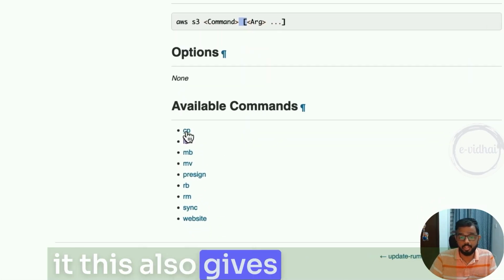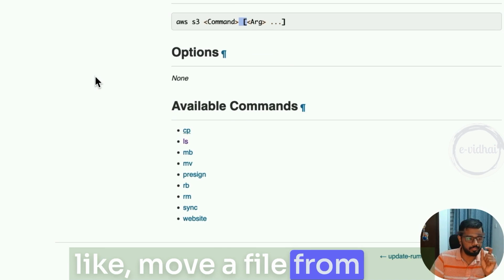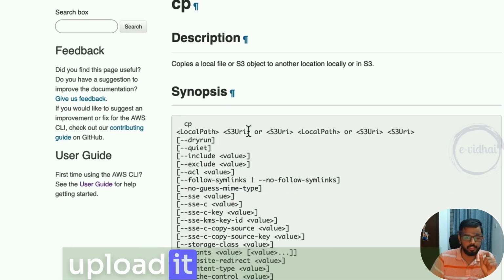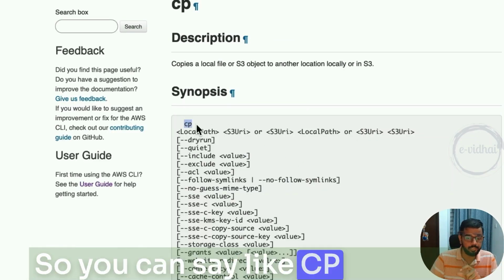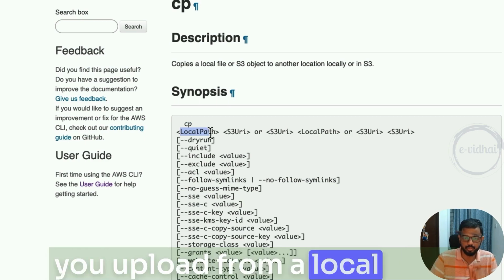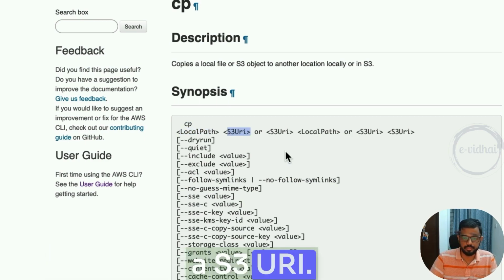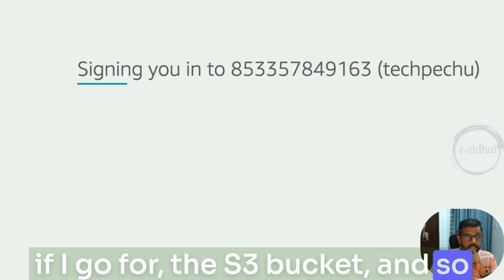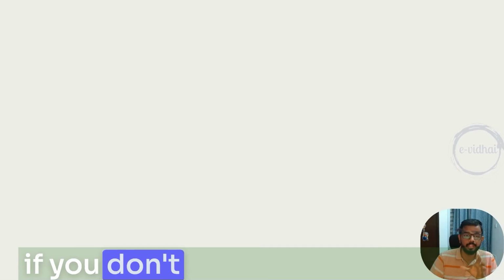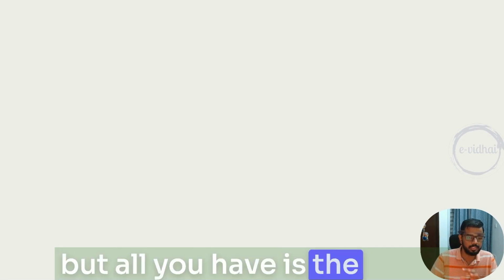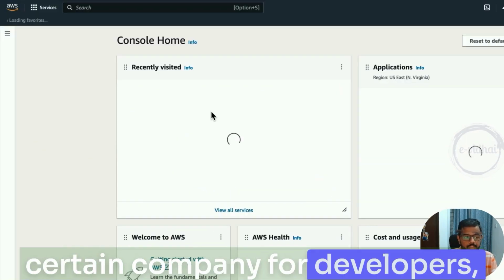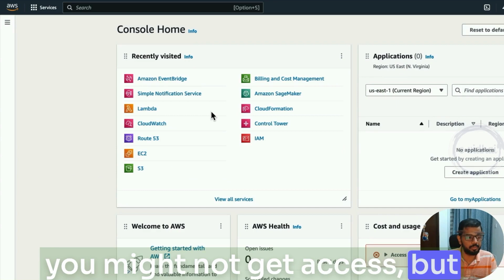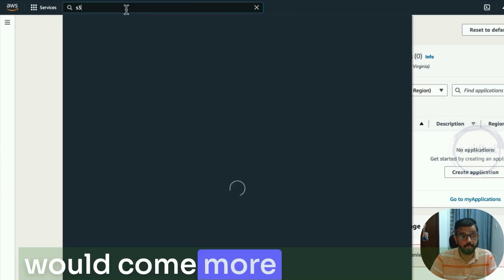This also gives you options like moving a file from your local machine and directly uploading it to the S3 bucket. So you can say cp and then upload from local to the S3 URI. If I go to the S3 bucket, this will become handy. Let's say you don't have console access, but all you have is CLI access. In certain companies, developers might not get console access, but you want to play with it, and this would come in more handy for you.